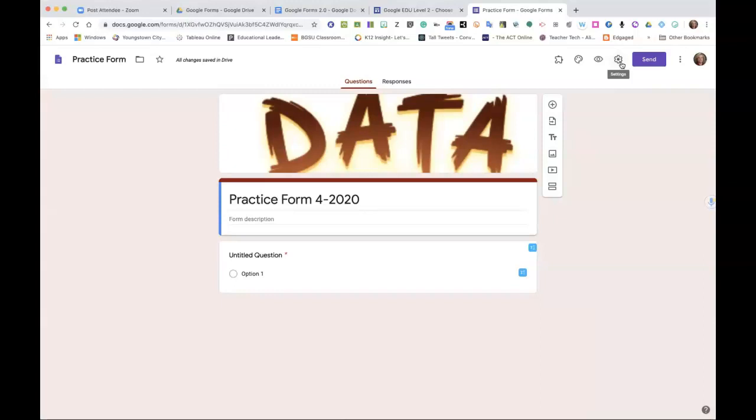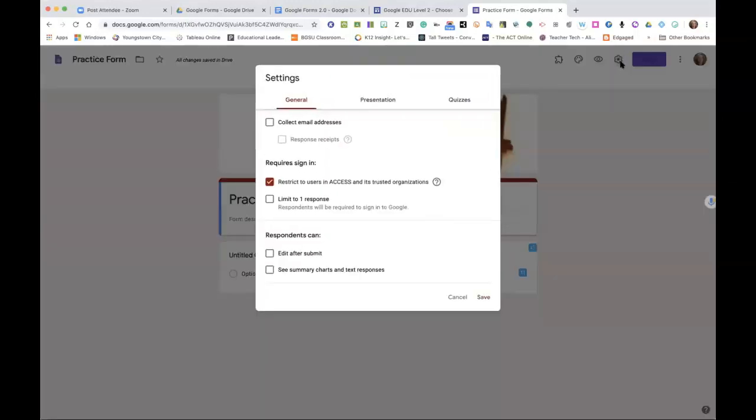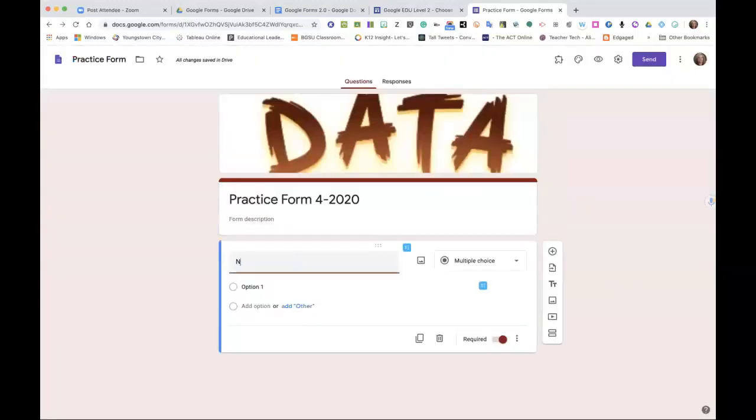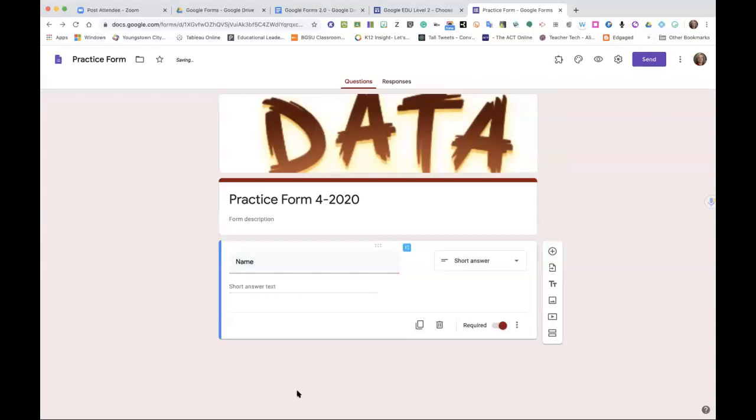The next step that we're going to go is the settings. And I want to make sure that you guys fully understand the settings. There is not a default on to collect people's email addresses. So if you send out a form to your students and your first question is not name, then you are not going to know who's turning a form into you.